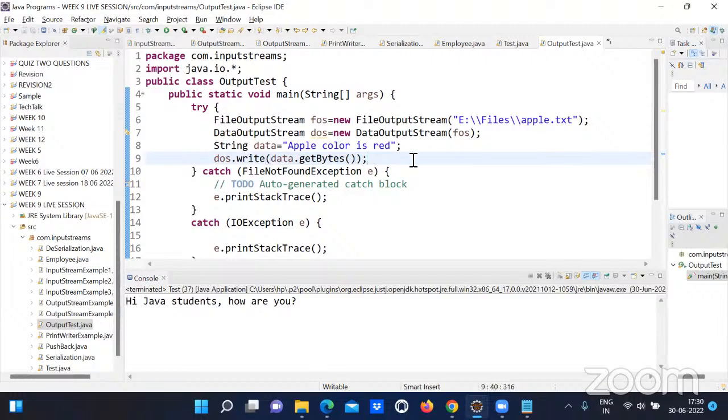Previously, a byte array was converted into a string by using new String, where in the string constructor we pass the byte array, and then it converts it to a string. Here I want to convert a string into a byte array by using the getBytes method. So data.getBytes will return the byte array of the given string.